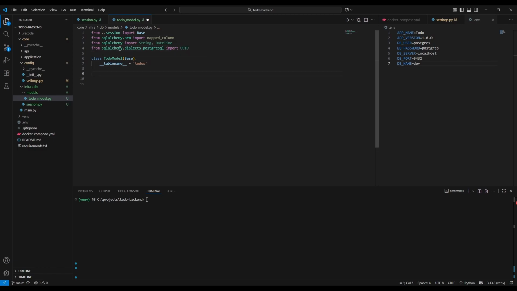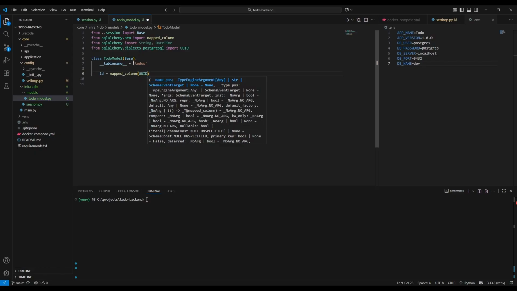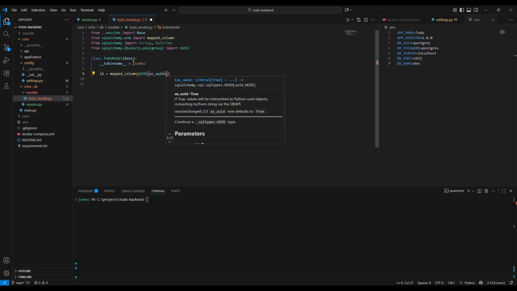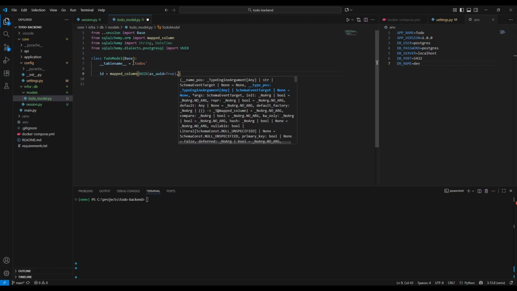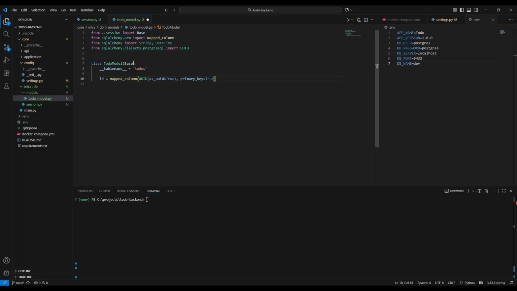Now here I'm gonna create my ID column, which is gonna be a mapped column. And here I'm gonna add it as a UUID, as_uuid equals true. Primary key true. Okay, good. We're gonna have our title, which is gonna be a mapped column of string.